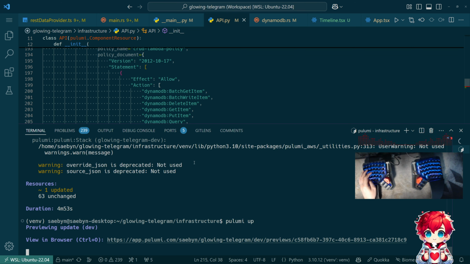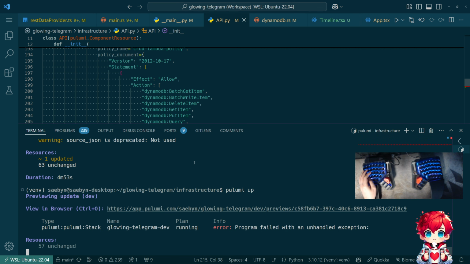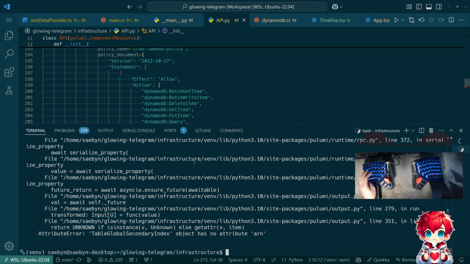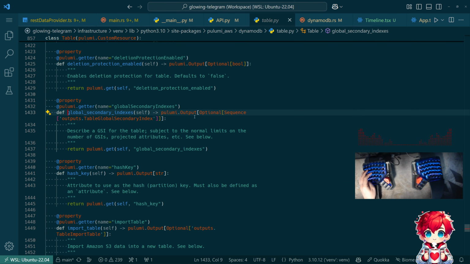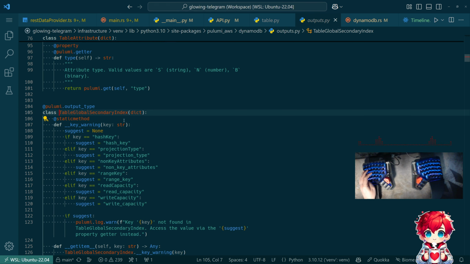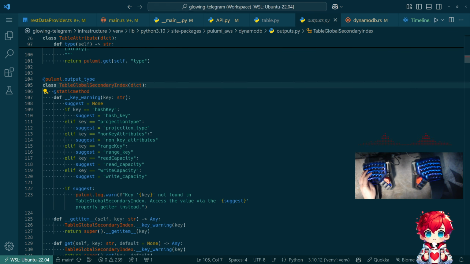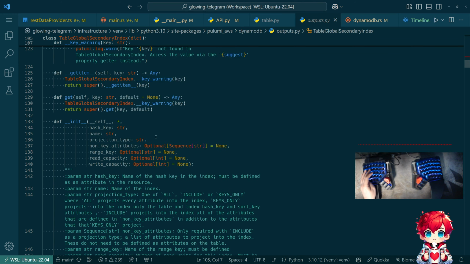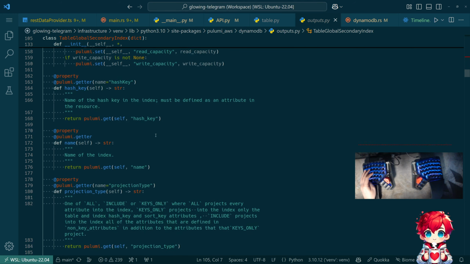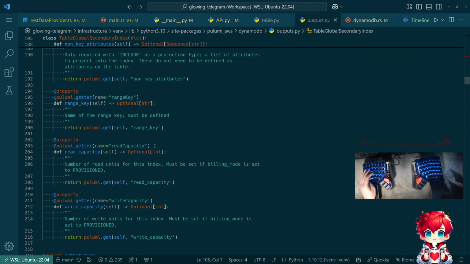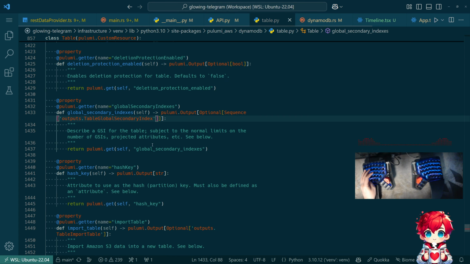The plus side is that once this deploys, we don't need to push. The table global secondary index object has no attribute ARN. It's a lie. The table global secondary index doesn't have an ARN. Okay.